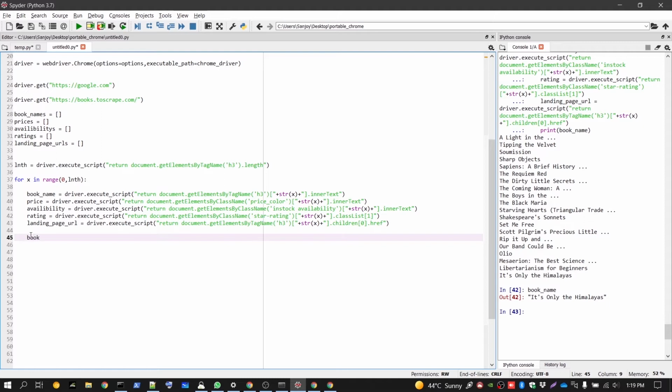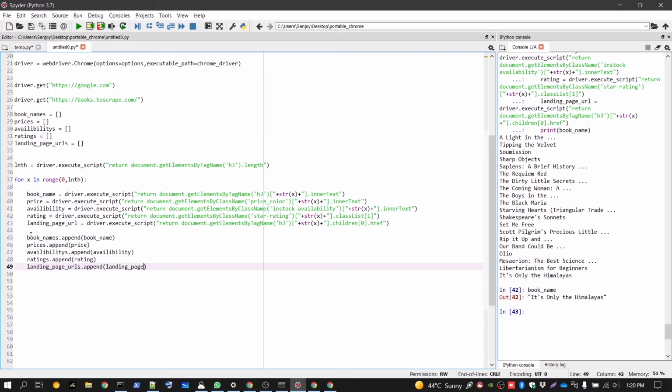So say book_names.append(book_name), prices.append(price), availabilities.append, and ratings, and now test if this is working.